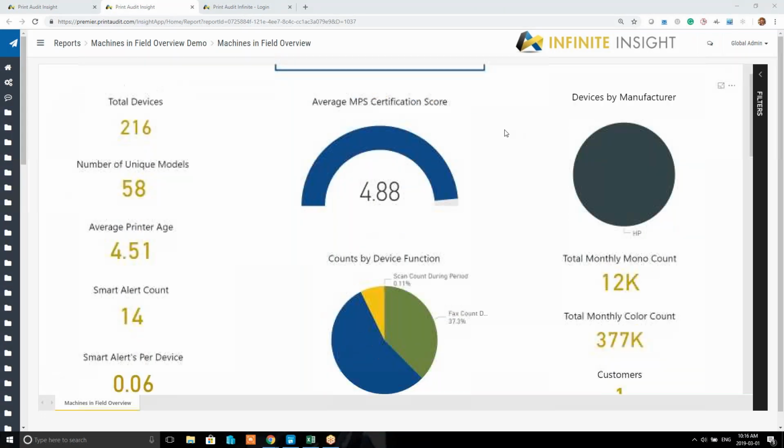I'll walk you through a little bit of that just to show you what we've got here. So as I said, I've got 216 devices and 58 unique models. In this environment, it is 100% HP. The average age of these printers is just about 5 years, so they're getting kind of old now.